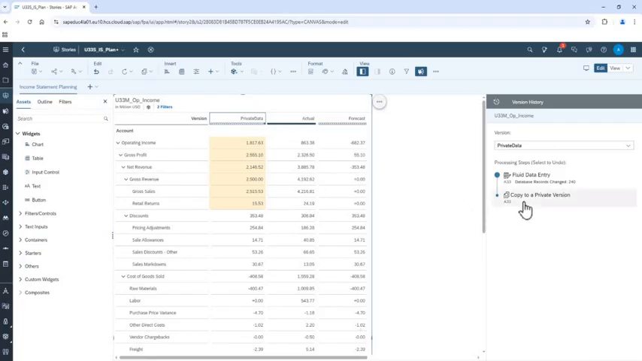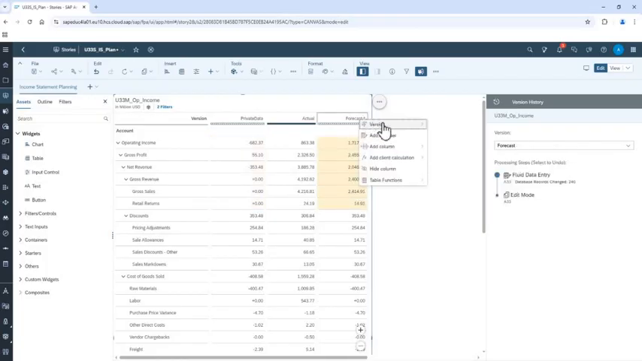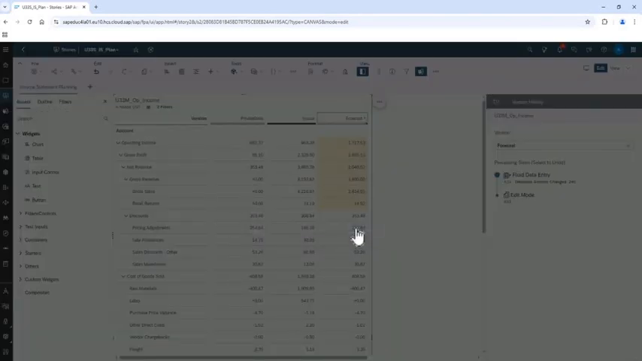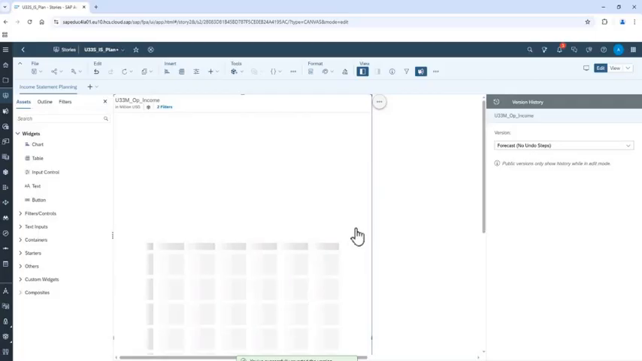Let's try changing the forecast gross revenue to 2,400. Type in the new value, press Enter, then right-click and choose Version, Revert. Confirm when prompted and your change will be undone. Since this is a public forecast version, any changes can be reverted using this method.